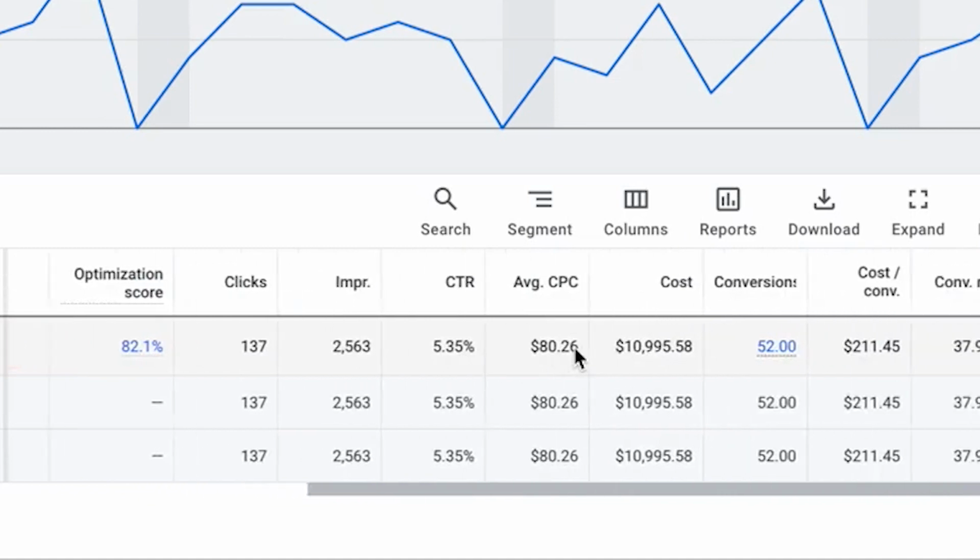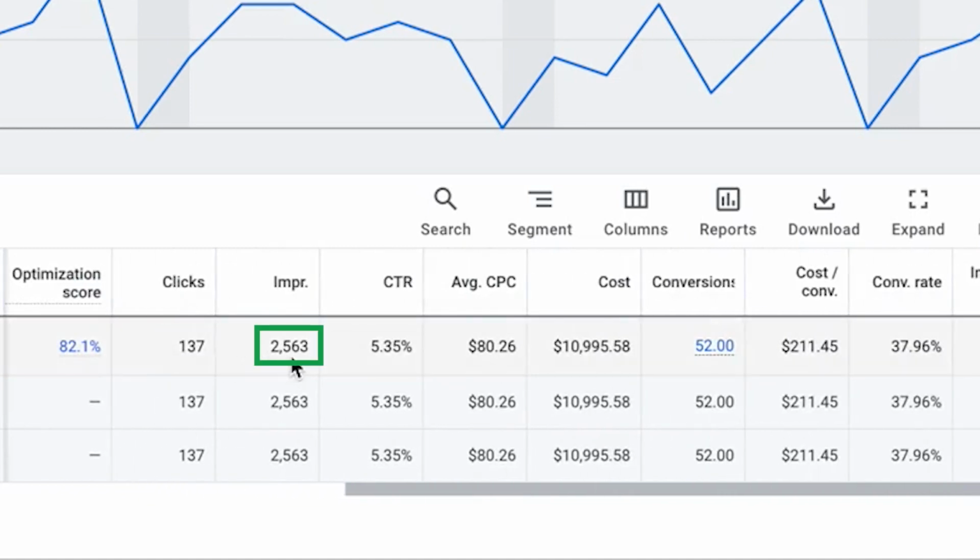So if we go over here, you'll see clicks, 137, impressions, 2,563. 5.35% click-through rate, which I'm okay with. It's over 5%. Average cost per click is $80, which is total insanity, but don't let that scare you. The cost per lead is what matters, not the cost per click. He spent almost $11,000 in the last 30 days. He's gotten 52 real estate investor leads at a cost per lead of $211, which is right on par with where these guys usually are, about $200 a lead with Google Ads.